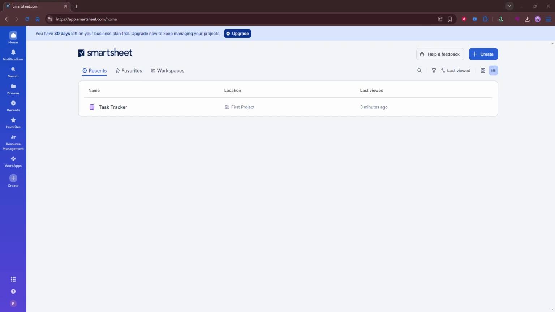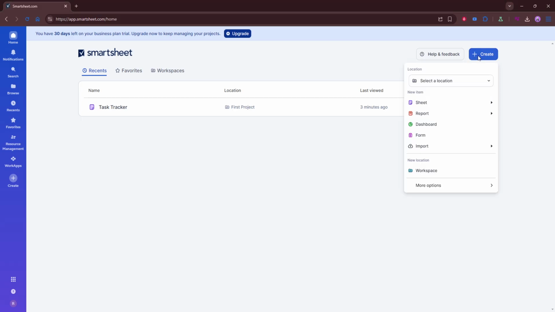Next, look for the Create or New option. Depending on your view, this might be a button or a plus icon. Click it to open the Creation menu. Here, you'll decide how you want to begin.